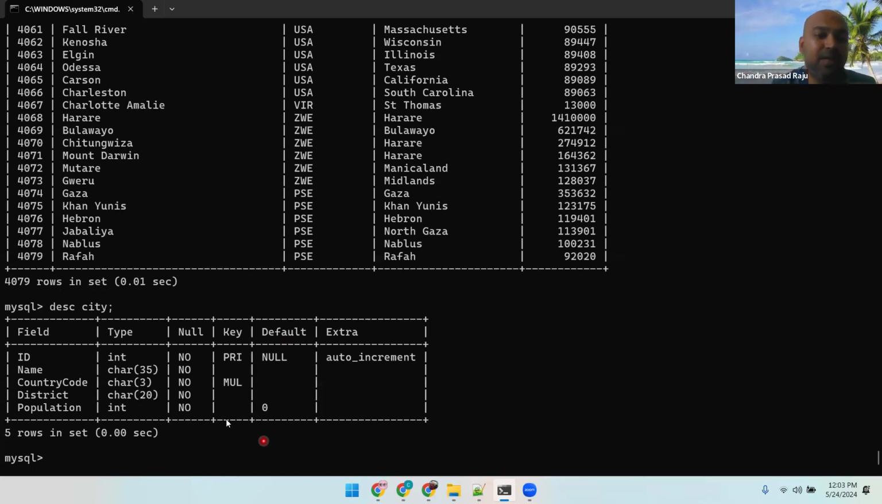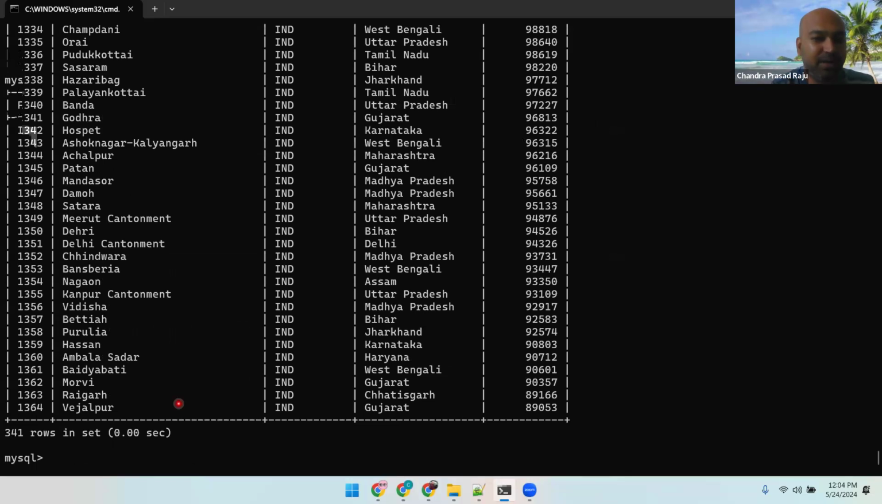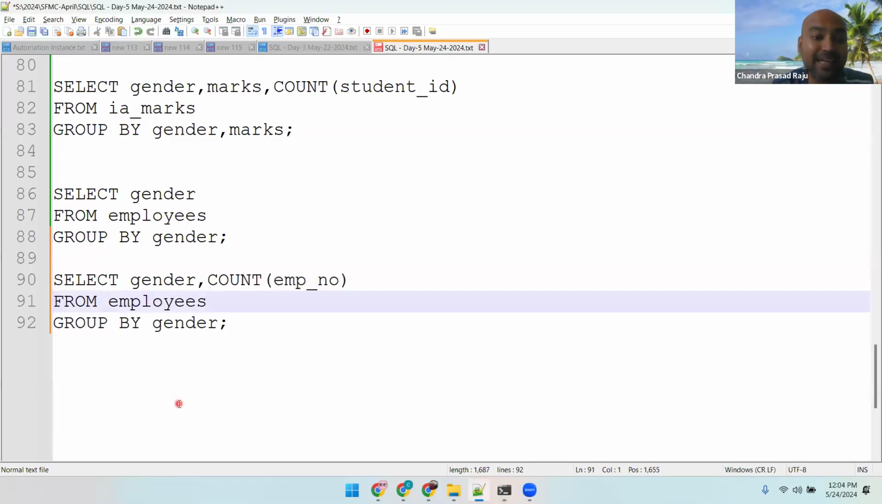First, we have country code, district, and population. Very interesting 3 columns. I want to display only India. Select star from city where country code is equal to IND. 341. Okay, pretty much good. Now I want to know how many of the districts fall under each country code.